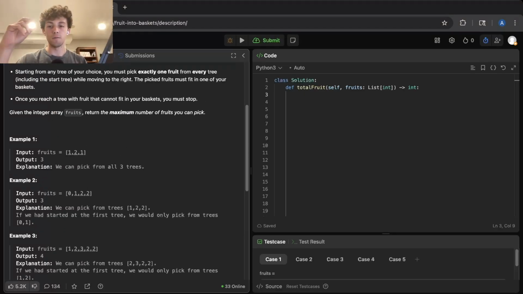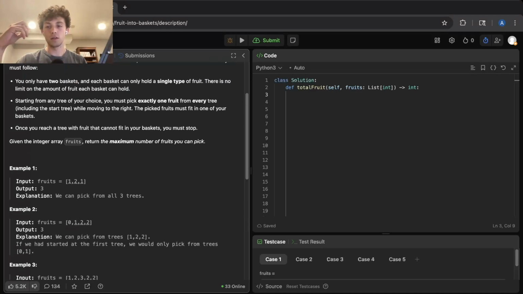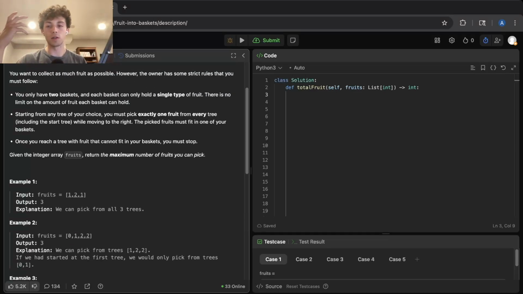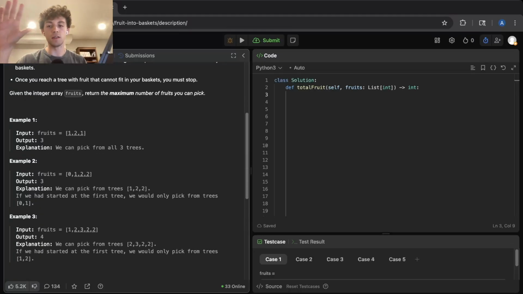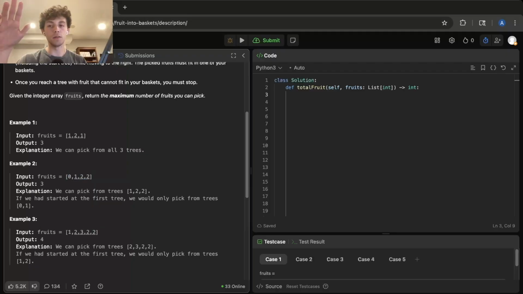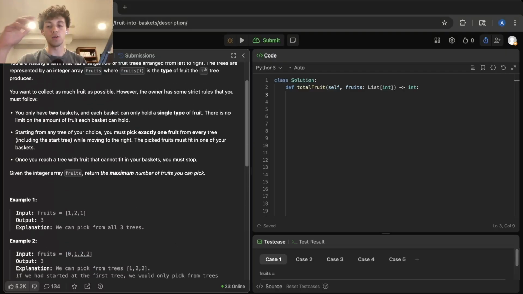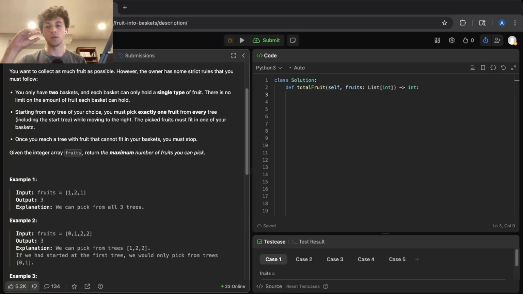So if you've ever done sliding window, then when you hear the word contiguous subarray, or you see that concept in the problem, then you know that they're probably looking for a sliding window approach.